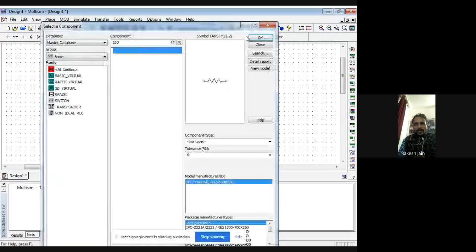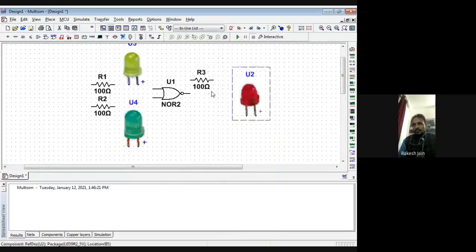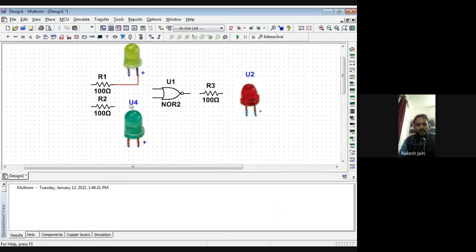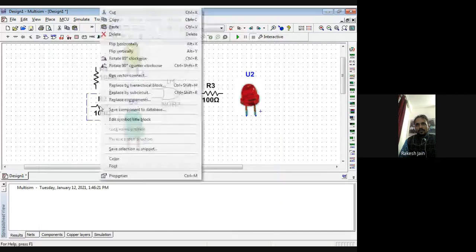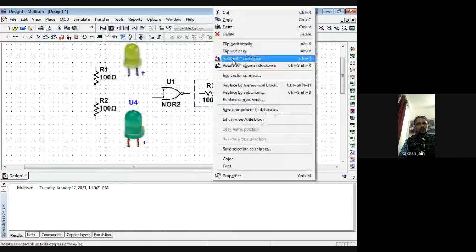To show you clearly, I just separate these from each other so you can easily see the connection. Now see, the positive terminal of each LED, that is the anode, is connected with a 100 ohm resistor. You can rotate it also if you wish, no problem. How to rotate? Just right click, then rotate 90 degrees clockwise.